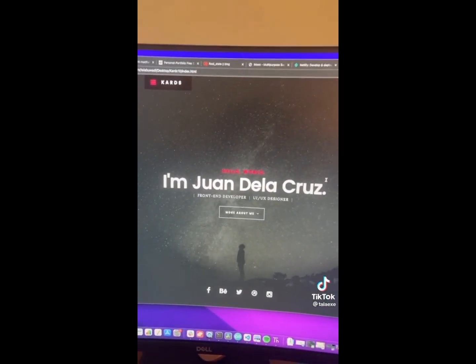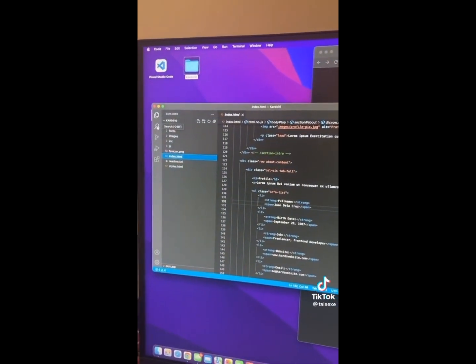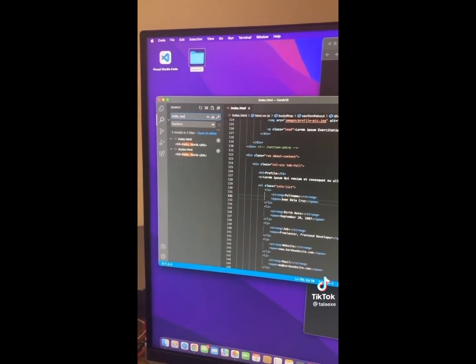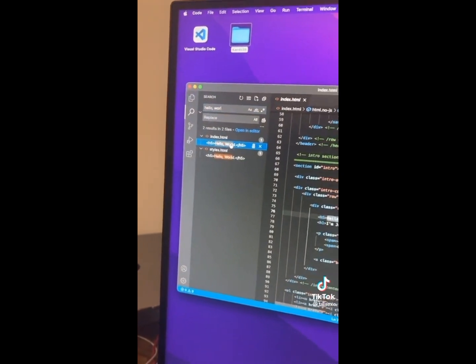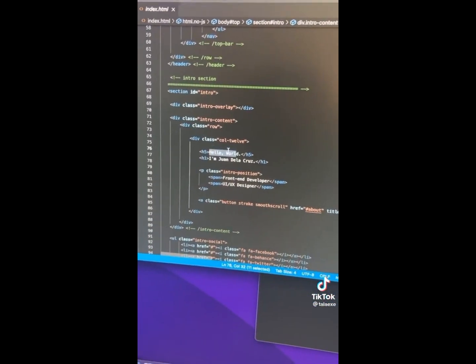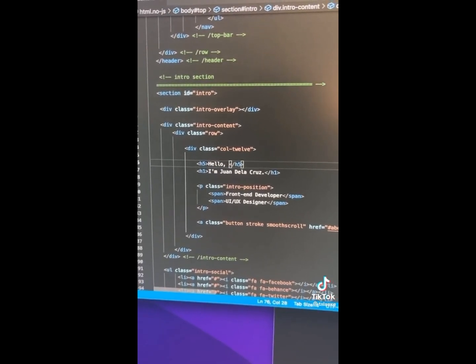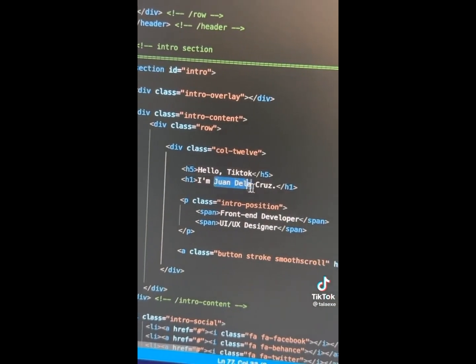So the first thing, let's say that I want to change the hello world here. I'm going to go back to VS Code and click on this search and try to find that hello world. And we'll see it right here in index.html. So there I'm going to change it. Instead of hello world, I want to say hello TikTok. Okay, so there it is, and instead of saying I'm Juan, I'm just going to put my name.